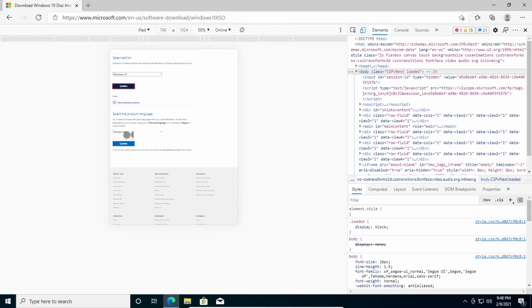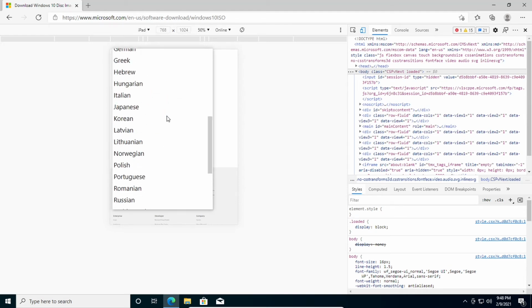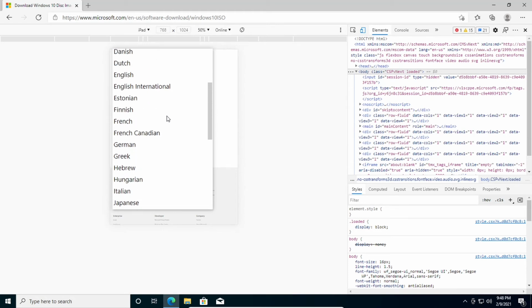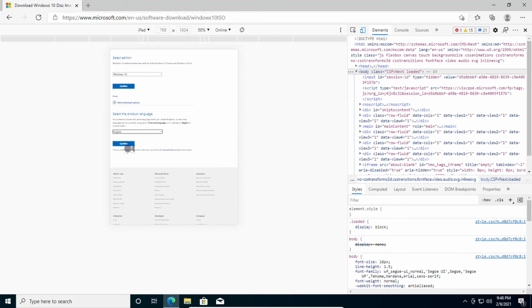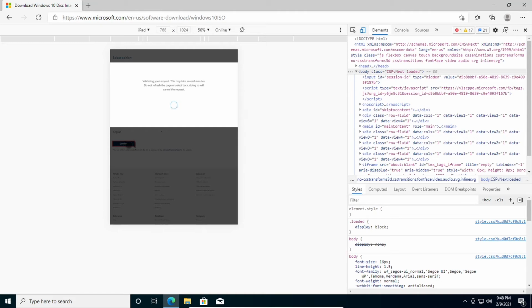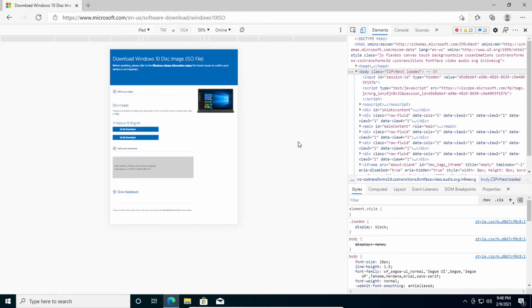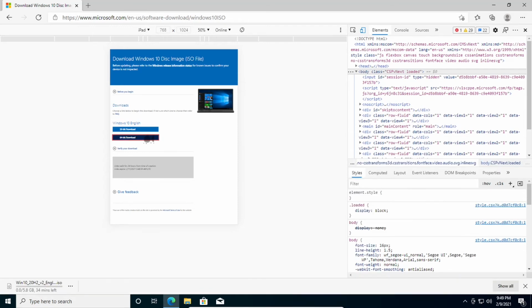and then we're going to choose the language. We are doing English. Then you're going to do confirm again. After clicking confirm again, you'll get this screen where you have to download either the 32-bit, and we are going to download the 64-bit edition. And once that's been done, you can see the regular sized download link down here.